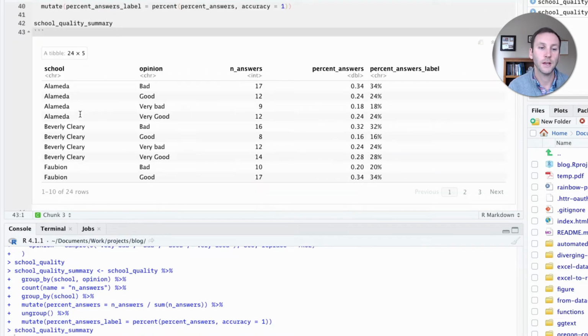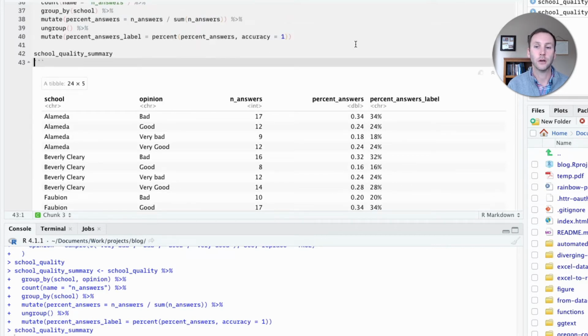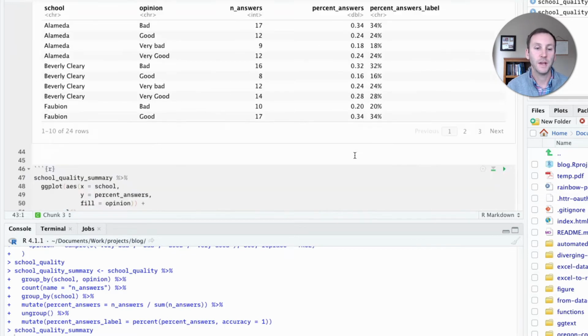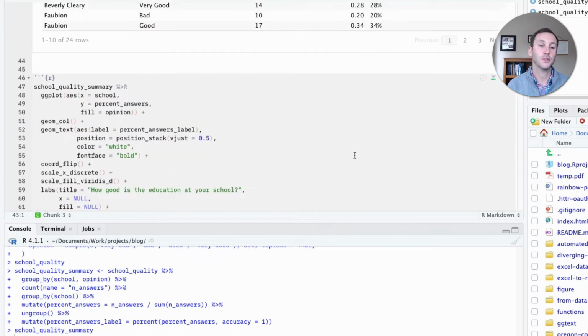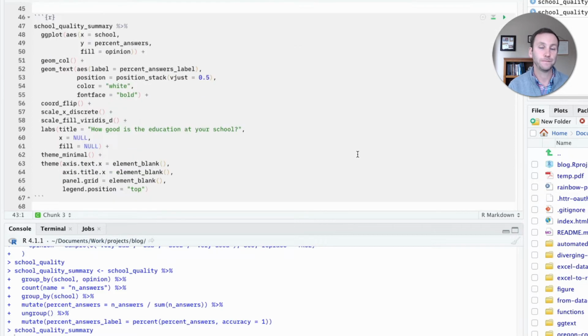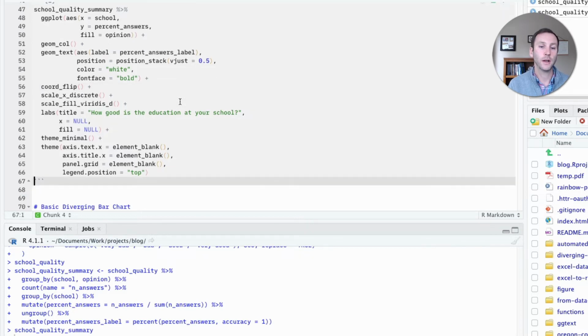You can see what I end up with, for example, for Alameda: I have the school, the opinion, the number of answers, the percent of answers, and then I also made a nice label, percent answers label, using the percent function from the scales package. And I have that for every school. Okay, so if I take this data, I can now make a bar chart. Let me go ahead and run it.